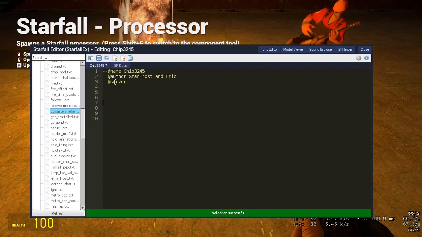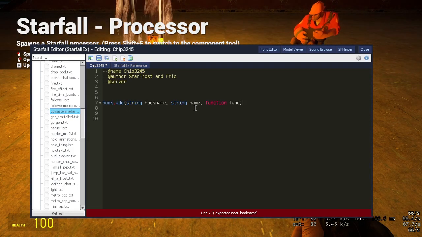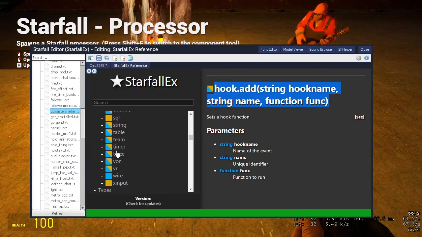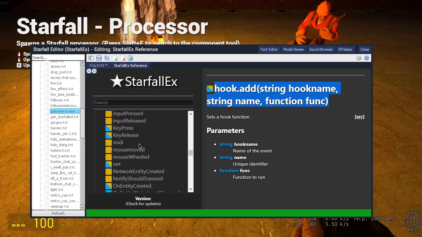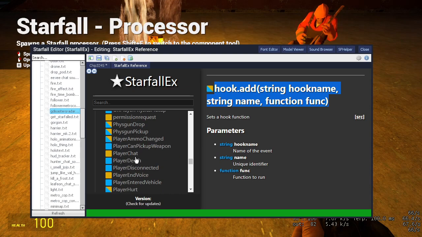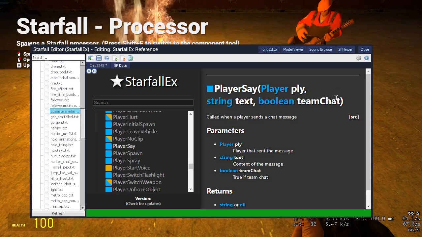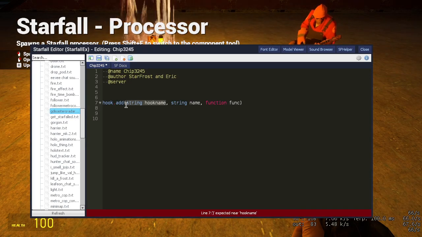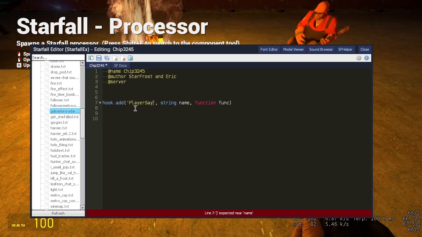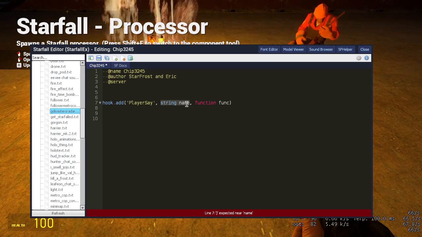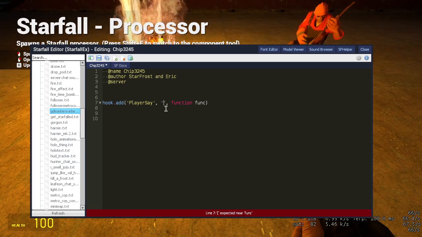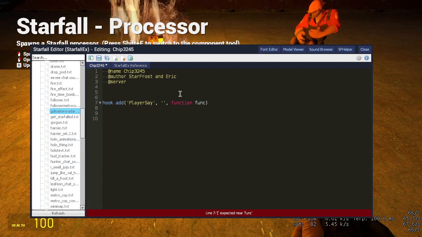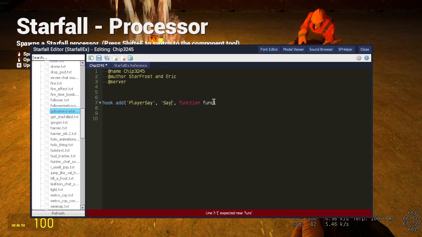Anyways, back on track. Let's copy the hook.add, and now the hook name. Going back down here, these are all hook names. So let's go back to player say. Let's copy the name, player say, and put it in the string. And then this is just a custom name. You can name it whatever you want. That is used for removing the hook whenever you want to remove it. So let's just name it say.